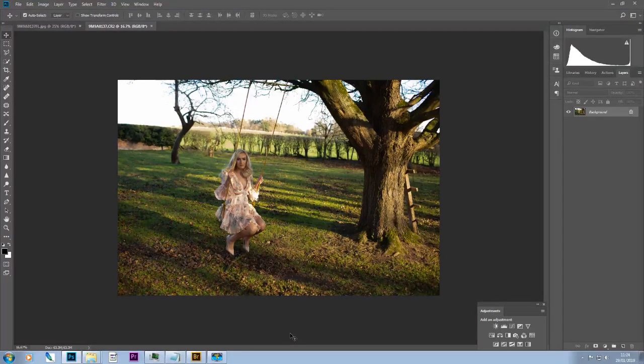Hi, and here's a short tutorial on the distribution of light. And this is referring specifically to images shot with natural light.